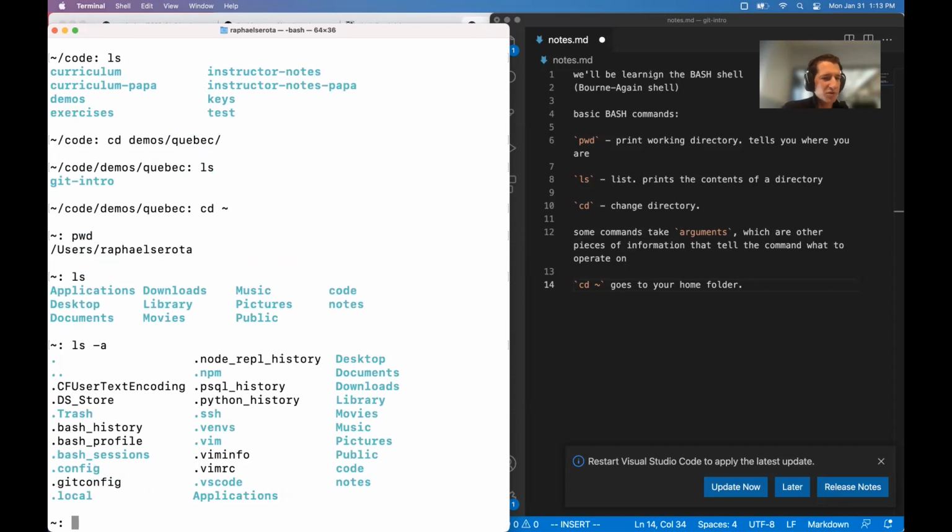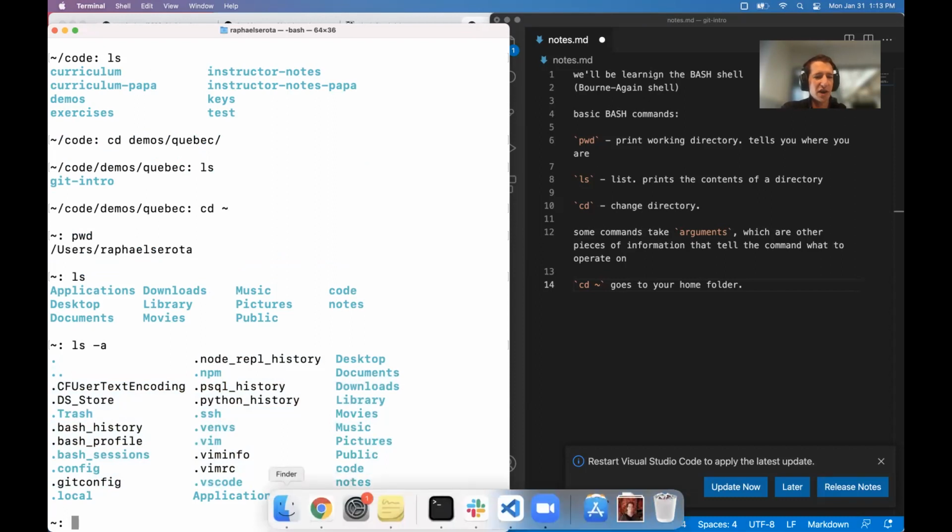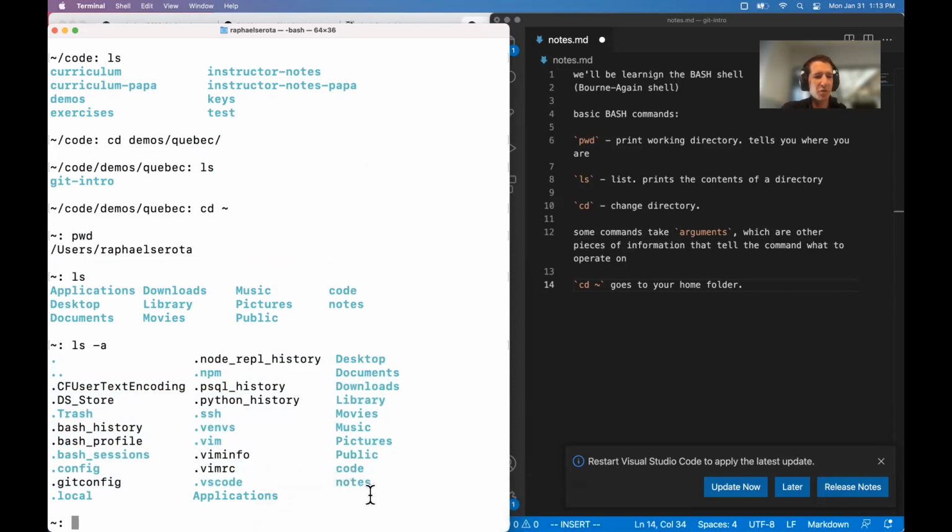So now there's a whole bunch of extra stuff we can see. In particular, any file or folder that starts with a period is a hidden folder or a hidden file. Normally, it doesn't show up. If you're using the Finder, you won't see these normally. But as programmers, we need to be aware of these and work with them. And this is one way you can see them, is with ls -a.